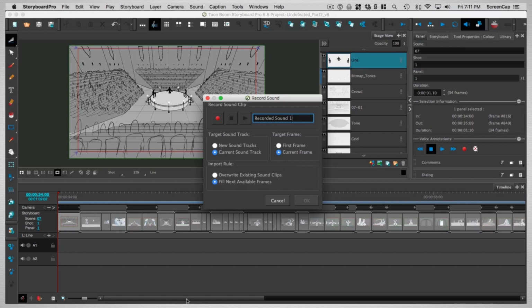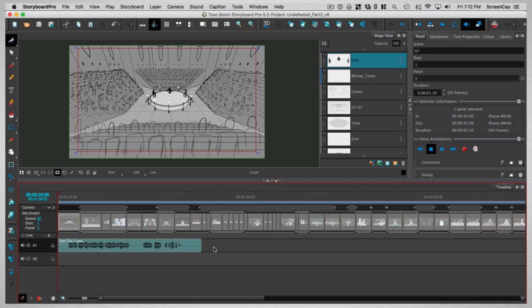If you did already have stuff on the timeline, it would probably be safest just to record on a new track and move it later. Then you can just click Record, and you can record whatever lines you want to go onto your timeline. And when you're done, click the Stop button. Then you can click play to check the recording. And you can give the clip a name here. Then click OK, and it gets added to the timeline.